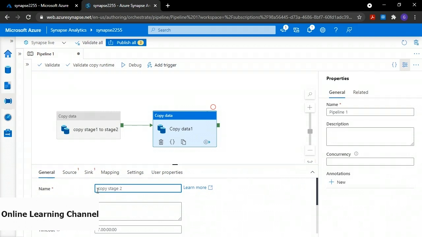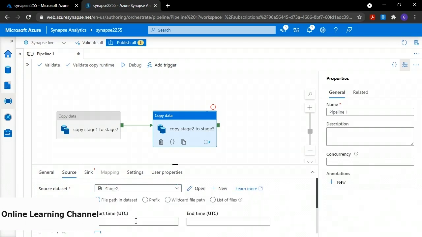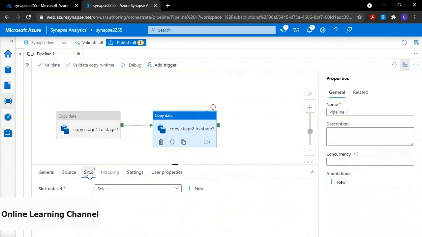And then in the options at the bottom, under General, I'm going to give it the name of Copy Stage 2 to Stage 3. I'll click the Source tab, and I already have a Stage 2 dataset, so I don't need to create a new one. So I'm going to pull the pull-down menu and choose Stage 2. So we're copying from Stage 2. Then I'm going to click the Sink tab, and now I do need a new dataset. So I'll click New beside Sink Dataset.